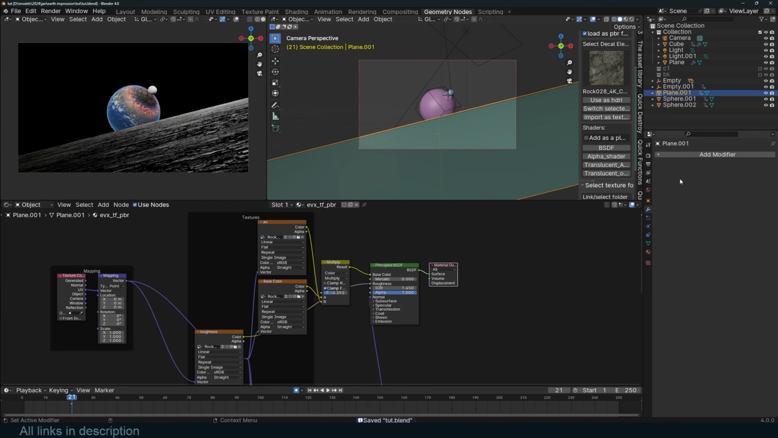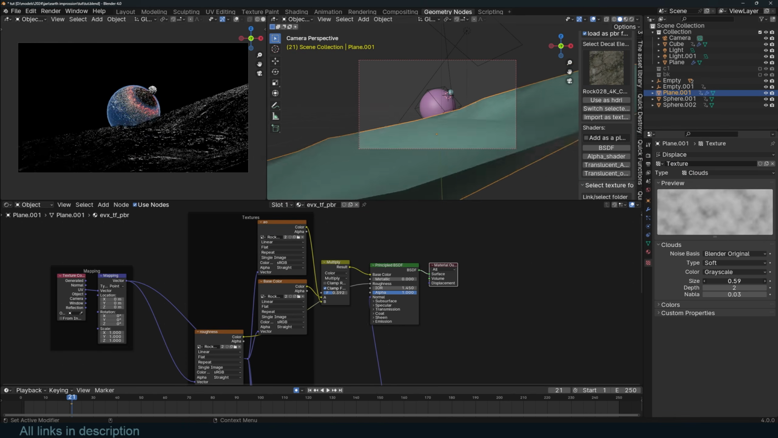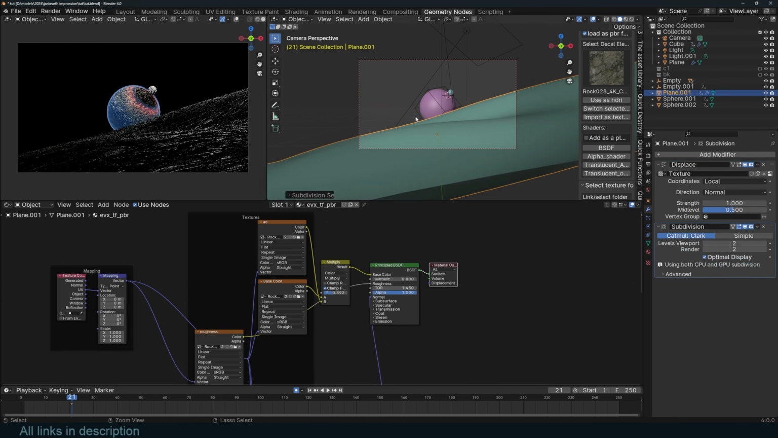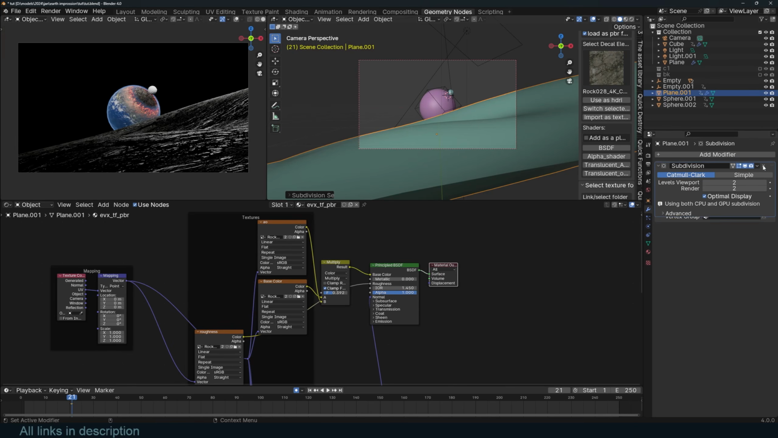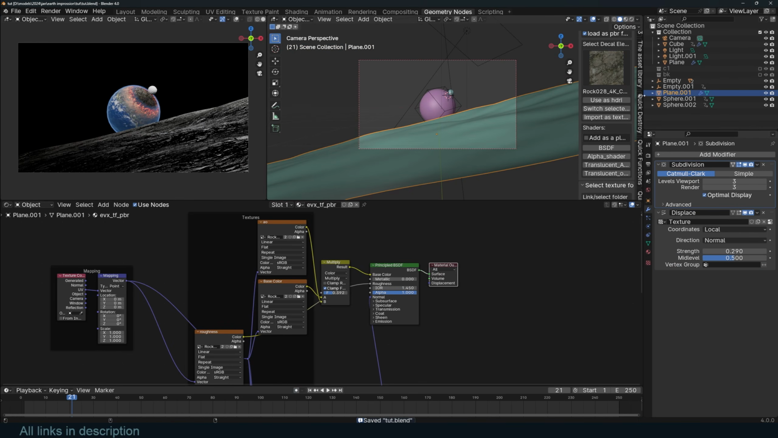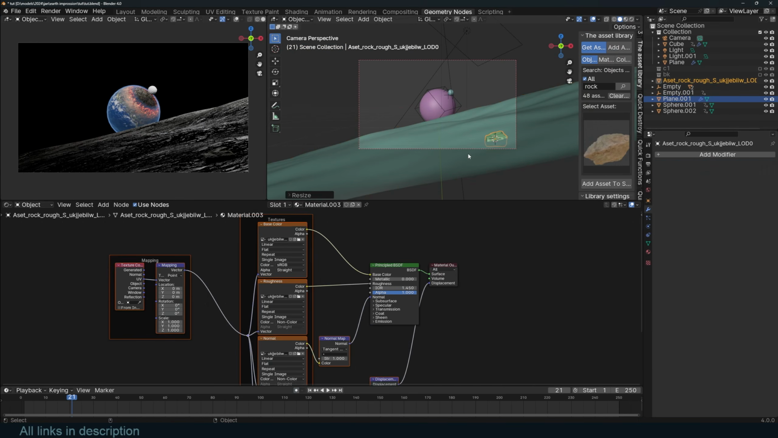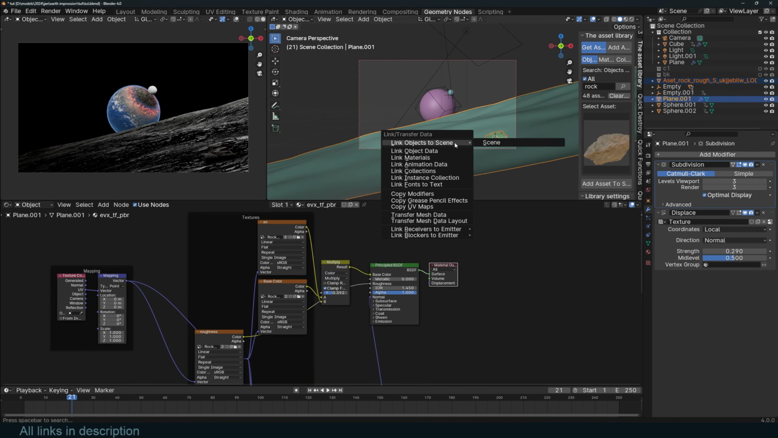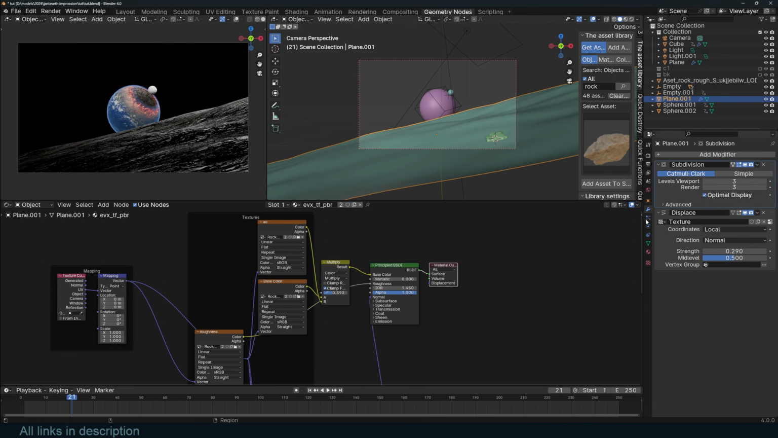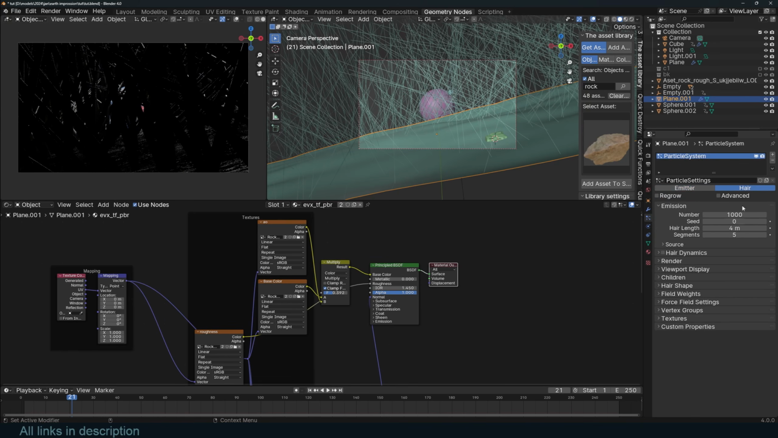And I can add a displacement modifier. Doesn't have to be that big. I can add a subdivision surface above this. Then I'm going to use my asset library to import in a rock. Yes, can I just give it the same material? Let's give it that and give it a new hair system.